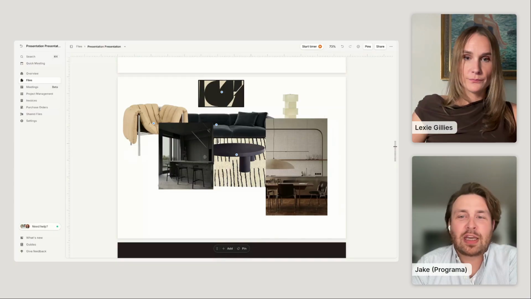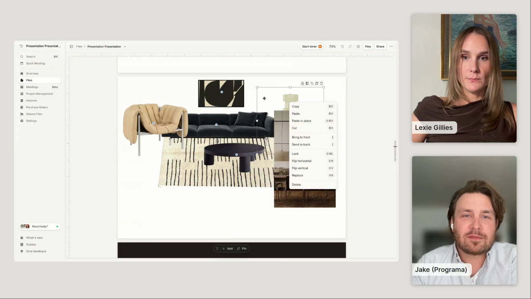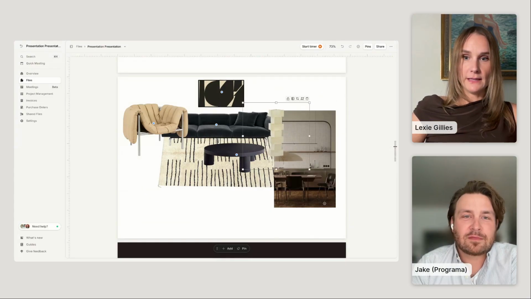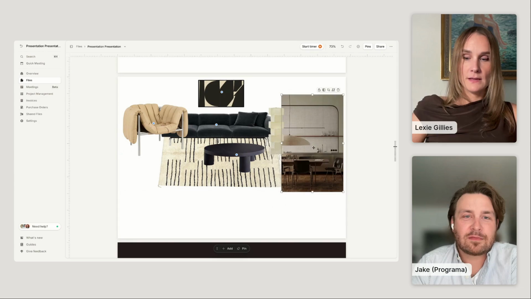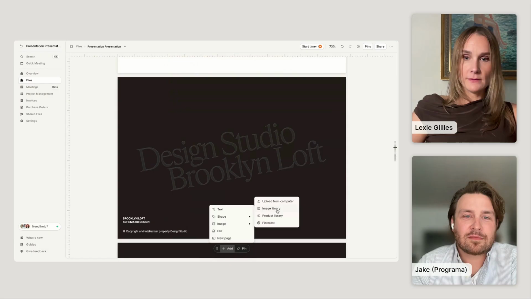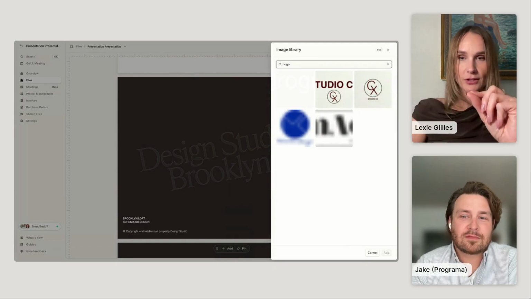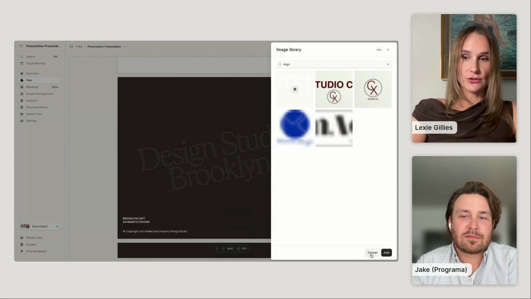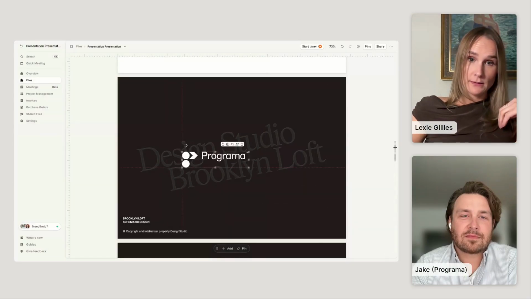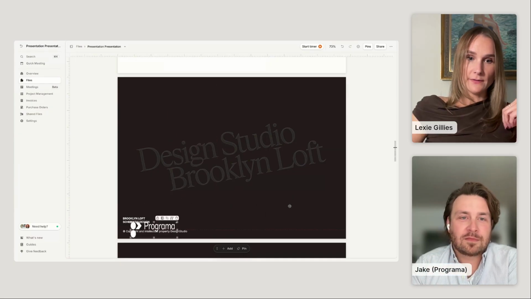Awesome. Can you overlay a logo or a photo on top of another image? Yes, you can. So even this lamp, I can do bring to front and lay it over top. If you want to bring your logo in, same idea. Also, another hot tip, if you've never done this before, in the image library, you can tag images with text, so then you can search them. So I always tag my logo in there. So this is our Programa logo. And you can certainly lay that on top of anything. Awesome.